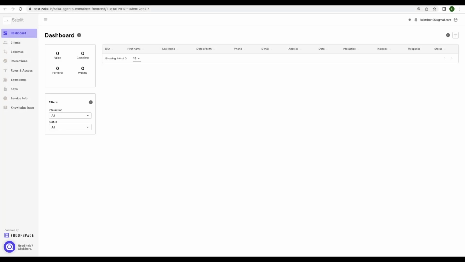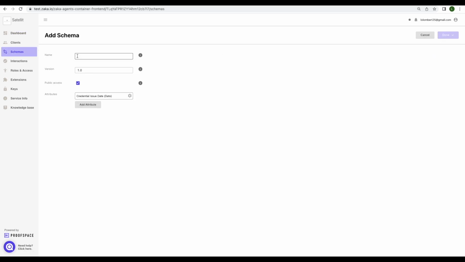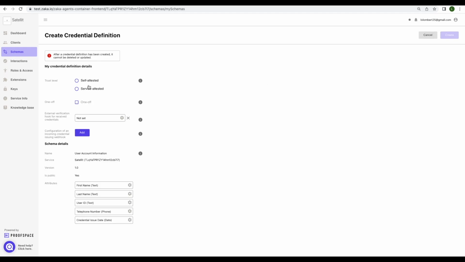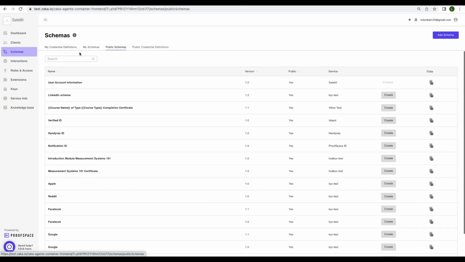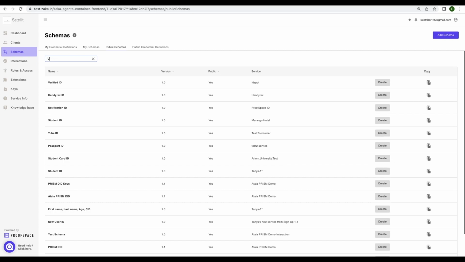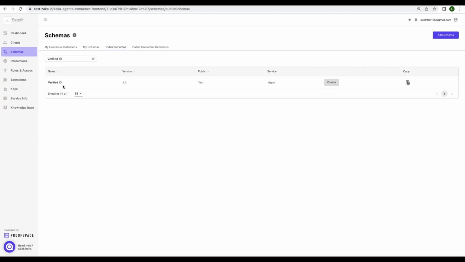Now I am on a different service dashboard. I created it the same way as the previous one. Similarly, I also created a schema and credential definition for the issued credential. This service wants to require the user's self-attested information, such as her first and last name, her date of birth, and her address, as a verifiable credential before automatically issuing her a verifiable user account card. The operator is searching for a public schema that may contain these attributes in a public schema list. I can also find public schemas and credential definitions in the required credential definition section while creating the interaction.